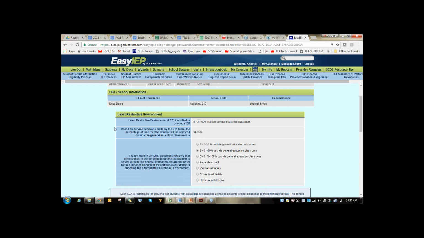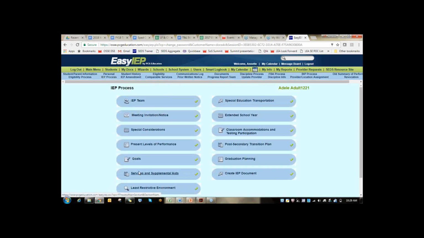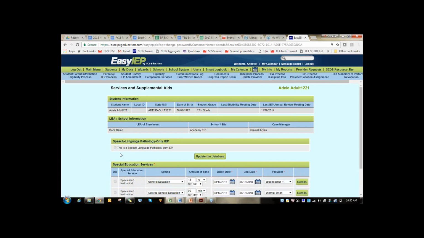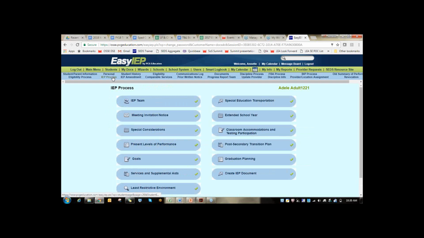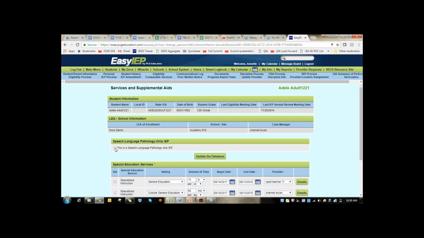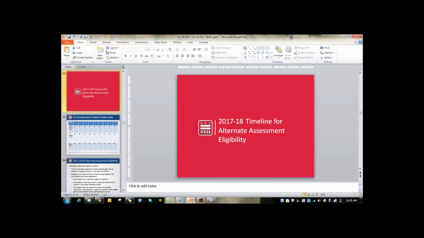And as Rita mentioned, you want to make sure during the IEP process that you note that the IEP is a speech-only IEP. See this box right here? Let me show you again how I got to this. If it's a speech-only IEP, then during the IEP process on the Services and Supplemental Aids page, you need to check the box for speech-only IEP, and that should resolve the error for those situations. I'm going to turn it back over to Leah for any further questions.